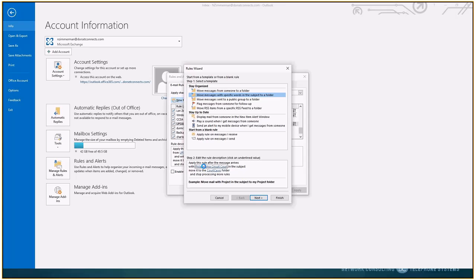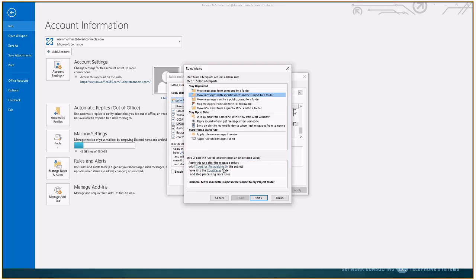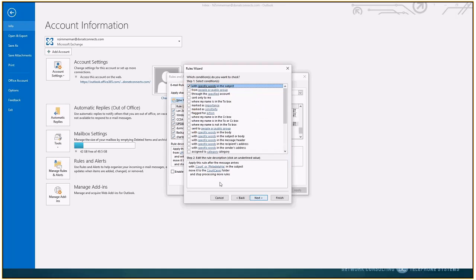If I want to change that, I can click on here. I could add different words, additional words. I could change this. Make that. I could add another condition to it. See? And you can add multiple conditions and move it into that folder. And again, it gives you a chance to apply and verify that everything is right.